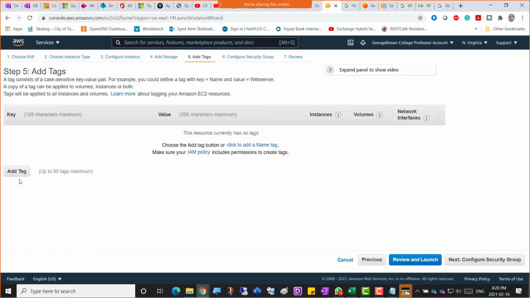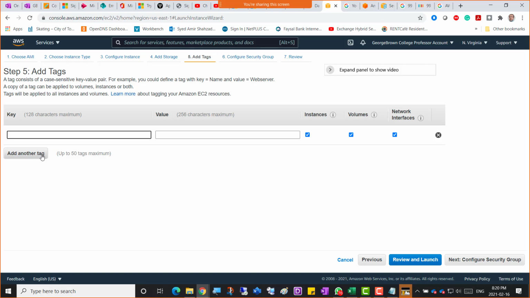On the tags page, we can just click the add tag button here, and there you can go for department, and then that is marketing, right? This is just to let you know how to use the tags. Let's click configure security group.